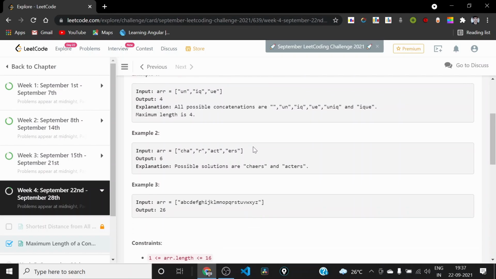Similarly, for this case, the answer is 6. So the optimal answer is when you are choosing this or this, or you can also choose this and this. So we get 6 by doing these things, and by considering any other case we won't get any number greater than 6. And obviously we can't choose all 4, because there will be multiple a's, and there will also be multiple r's. So that's why these are the answers with maximum characters.